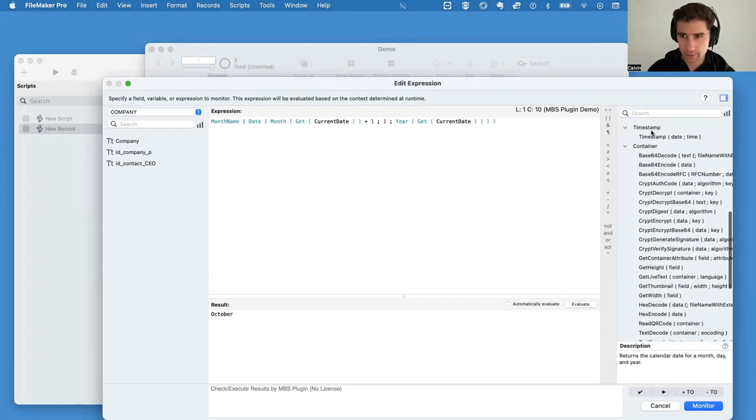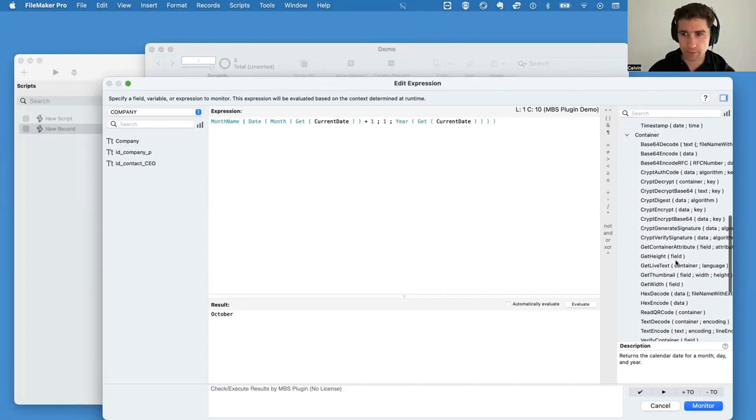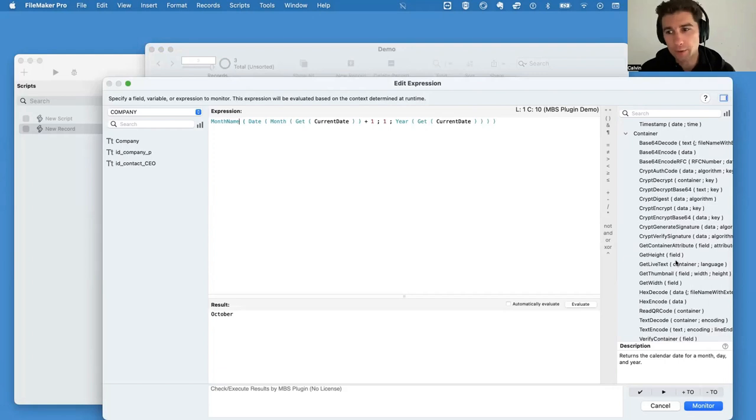Container, there's a bunch of different container functions. This is going to be great as you do document management. I think we're talking about document management next week, and I'm not sure that we'll get into the intricacies of using the calculation engine for modifying container data, but you can pull out a bunch of different information from a container field.